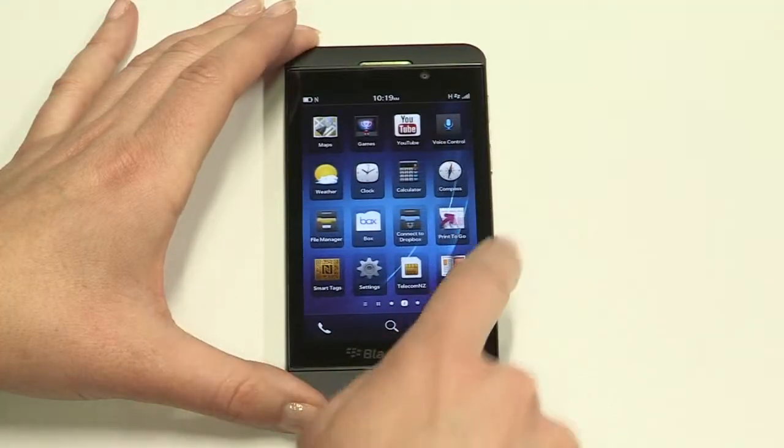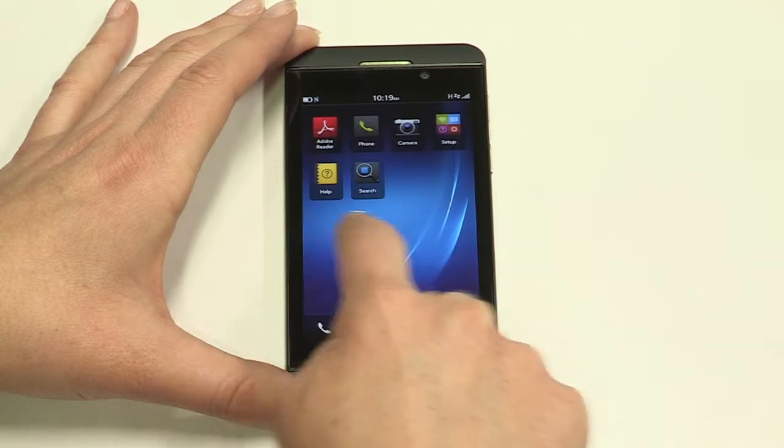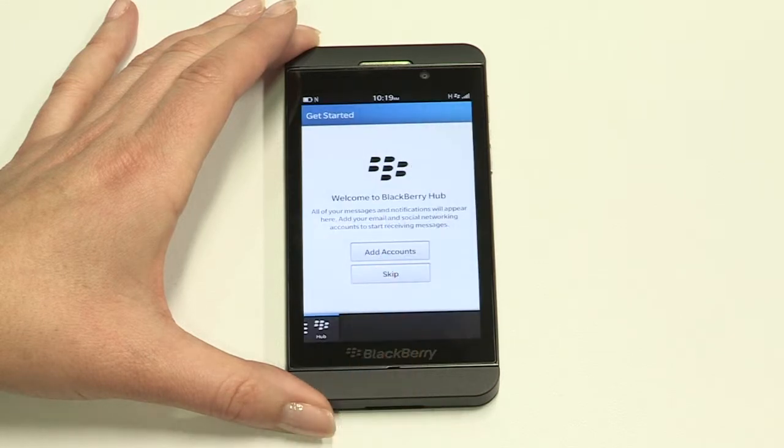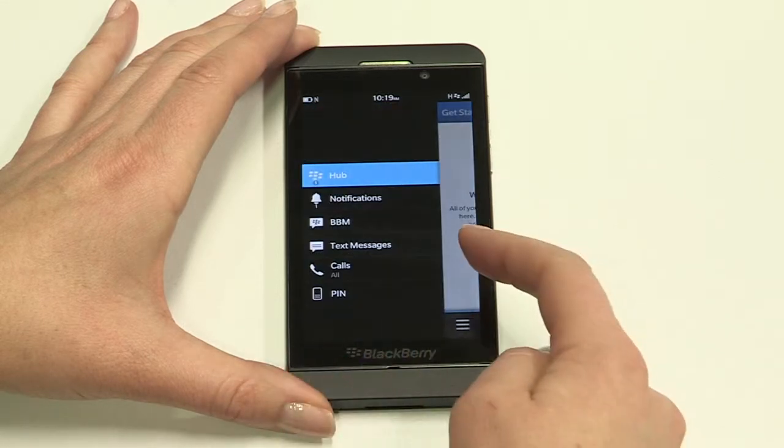Your Z10 has a number of home screens for the display of apps. To navigate between these screens, swipe your finger from side to side. The number shows what screen you're in, and tapping the menu icon takes you to the hub for quick access to your most important apps. Next, we'll take a quick look at personalising the screens.